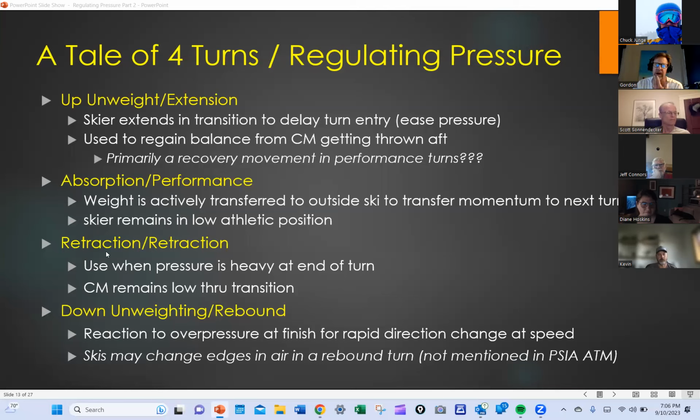The next one, retraction. In the PSIA, that was a gradual movement where the base of support moves up to the center of mass. And in Four Turns, they say that the World Cuppers use this kind of transition when the pressure is heavy at the end of the turn, and that the center of mass remains low through transition. And my apologies here, I'm just realizing that this would have been a lot better discussion if I'd cut and pasted the photographs from the article.